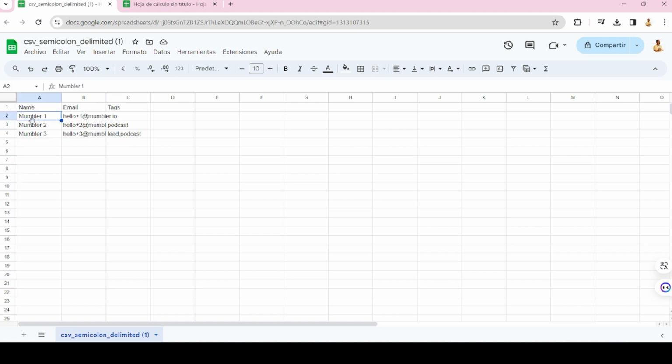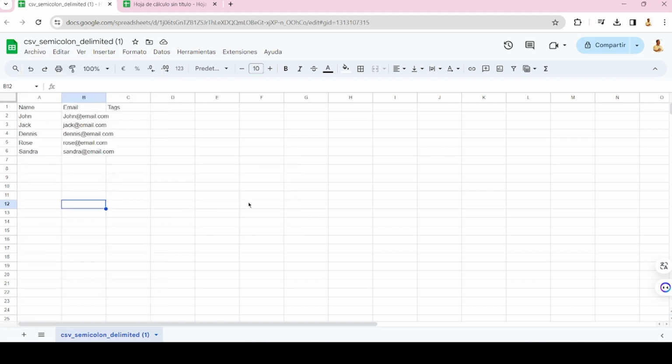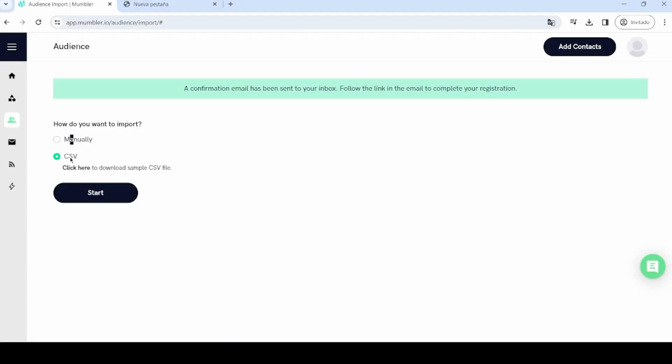I'll copy these cells, and we are going to insert them into the database that we loaded from Mambler as an example. All things have remained unchanged. At present, we must save or download this file in CSV format. Let us remember that fact. And we make our way back to our Mambler page where we were in the process of importing the audience.